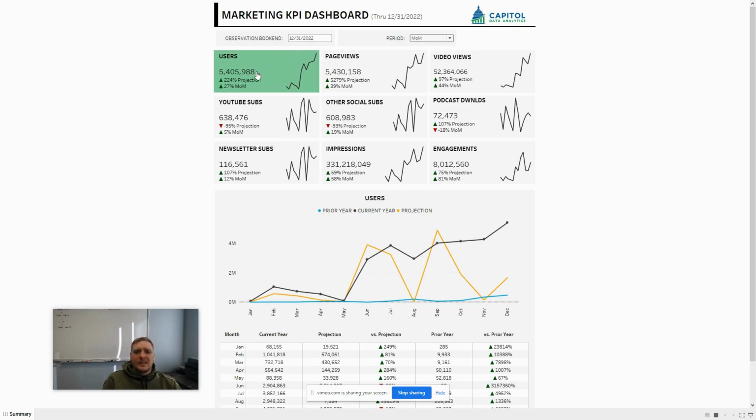The second piece is the main metrics, and these are rolled up from other things. For instance, when we're talking about users, that's across many different channels. That could be your YouTube users, your TikTok users, your Facebook users, et cetera. So keep that in mind with engagements, impressions, and all that. That's a culmination of multiple channels, so you'd want to drill in to see individual channels as well.